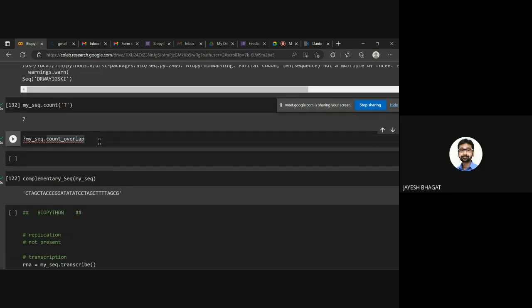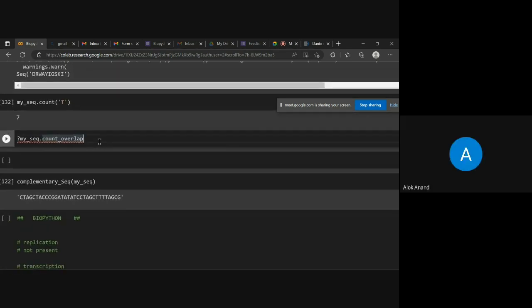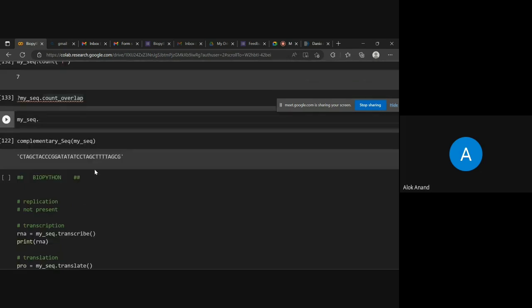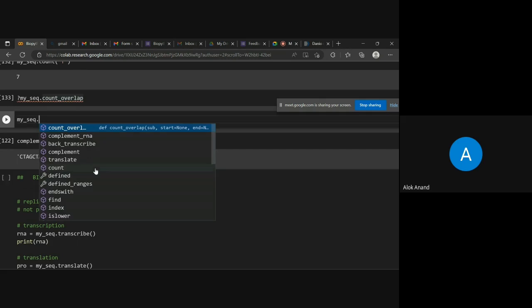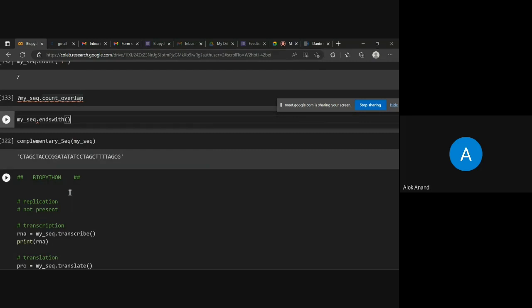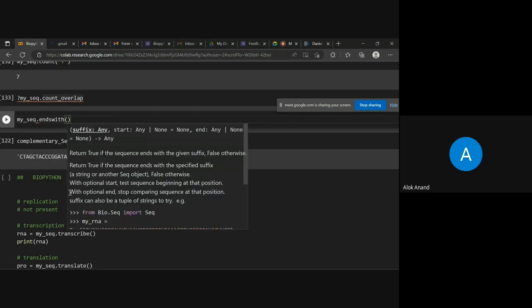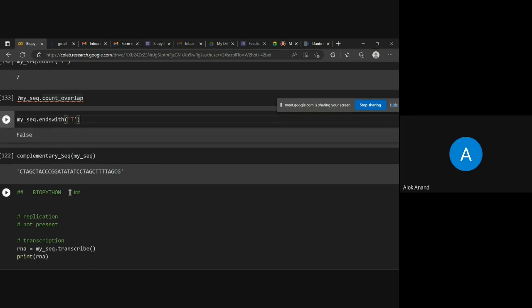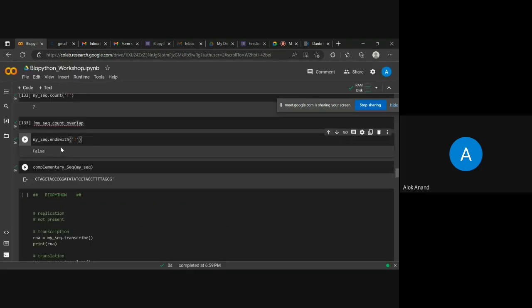Yes. It will not find it by itself, we have to tell it. You just have to give which one you want to find out. Got it. So now let us see, my_seq dot. Now see, count we have seen. Endswith is very simple. It will most probably give you true or false. So if I give it t, it will give me false. It is just checking whether my sequence is ending with this or not. Very simple. If there is endswith, then there will be startswith too.